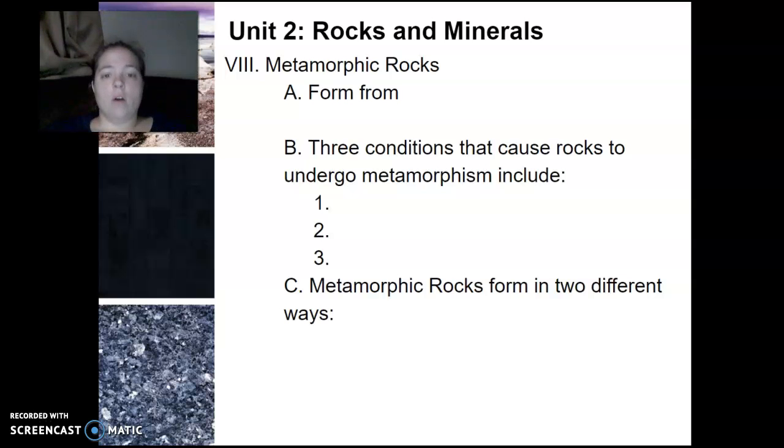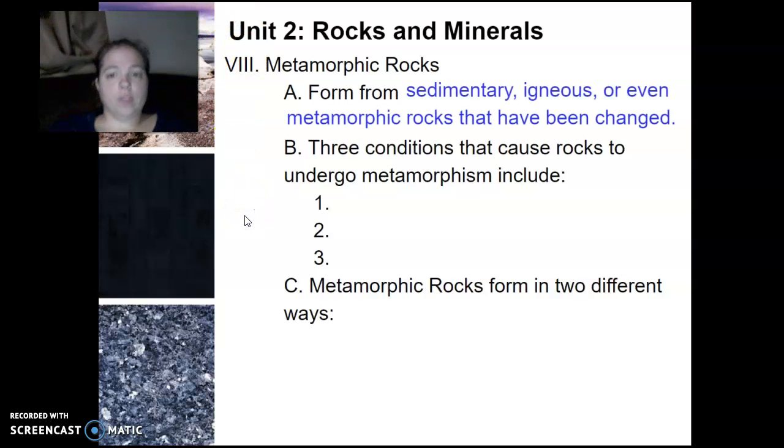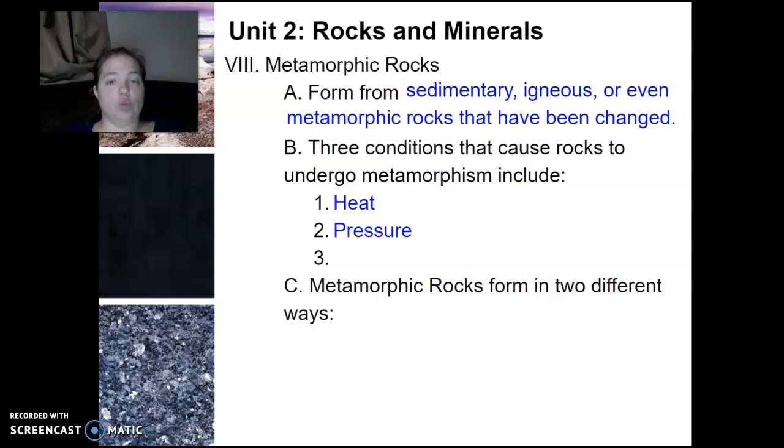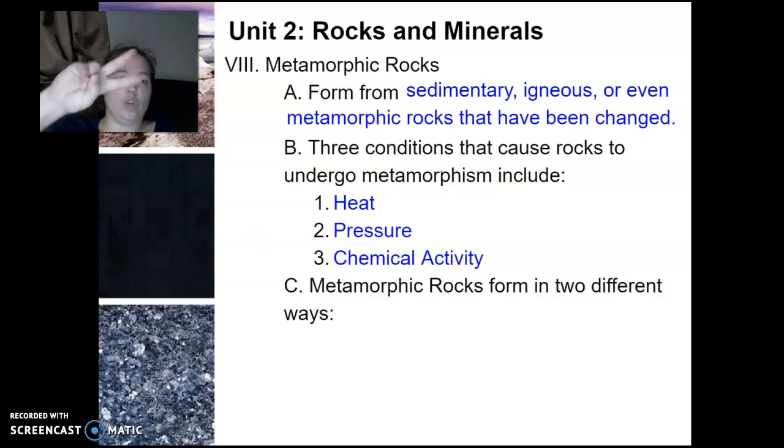They form from sedimentary, igneous, or even metamorphic rocks. Yes, metamorphic rocks can metamorphose even more, that have been changed. There are three types of conditions that need to happen to make metamorphism happen. Number one, heat. Number two, pressure. Number three, chemical activity. But the two that you really should remember are heat and pressure.